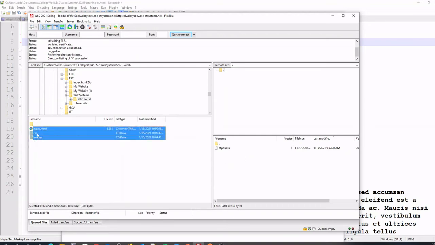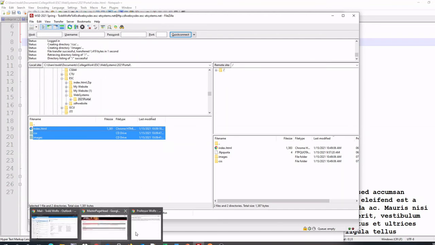You take your files, your folders, you just select them, and then you can just drag them over, and they should upload. You'll get a message that says that they've uploaded. Everything will be successful up here. And then after you've uploaded everything, it's time to check it out in your web browser.